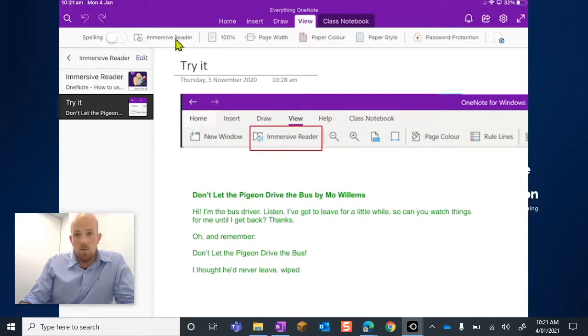Now, Immersive Reader looks different on lots of different versions of OneNote. But in my opinion, which makes me really happy because we have a lot of students who need the use of this assistive technology on iPads, it's brilliant on an iPad. I think it has everything that Immersive Reader offers as far as I know.